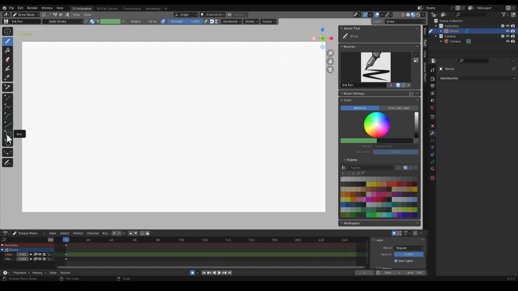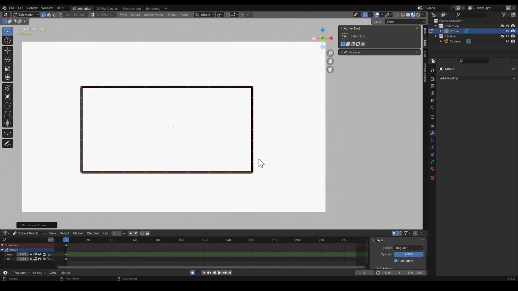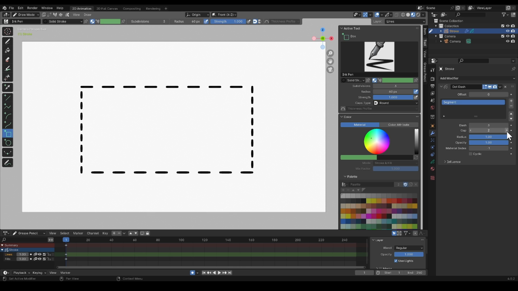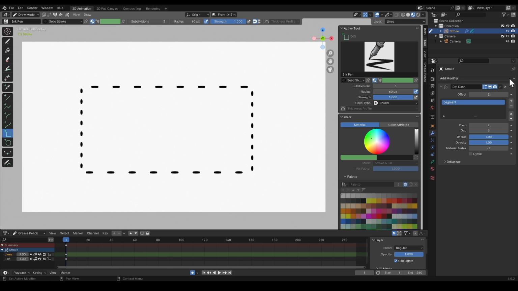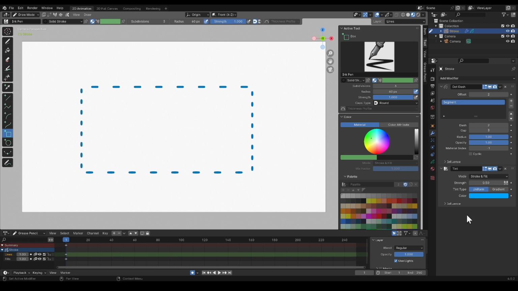Modifiers like dot dash are specific to grease pencil. For example, here I have a rectangle which I've subdivided several times. I'll add the dot dash modifier to create a broken line effect. I can then add a tint modifier and change its color to something like a non-repro blue.